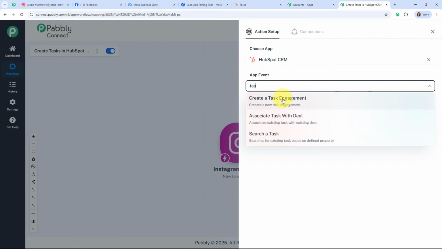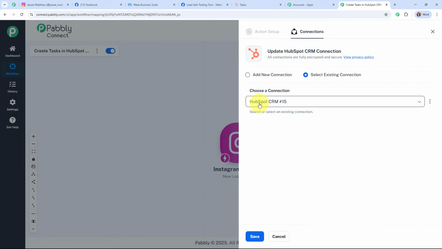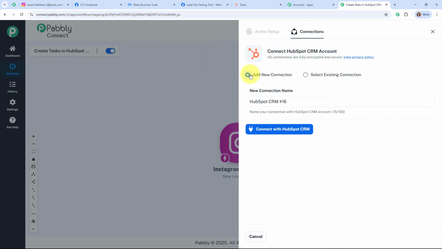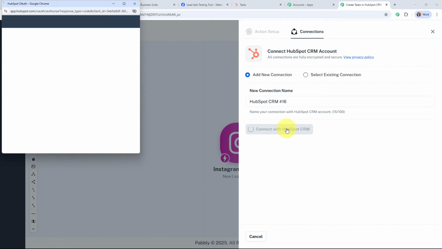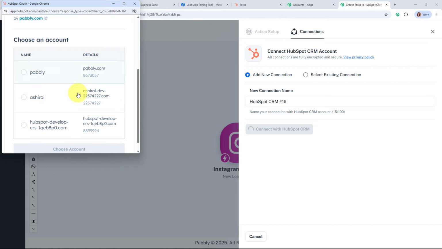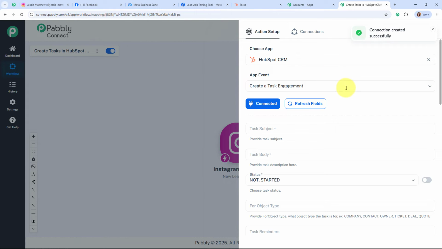So I'm going to search for that particular event. This is the create a task engagement, and then I'm going to click on connect. Again, here to build a new connection, I'm going to select add new connection. If your HubSpot CRM account is already connected with Pabbly Connect, then you can click on select existing connection. Now, to build a new connection, I'm going to click on connect with HubSpot CRM. Here I'm going to select my desired account, and here you can see we are now successfully connected.